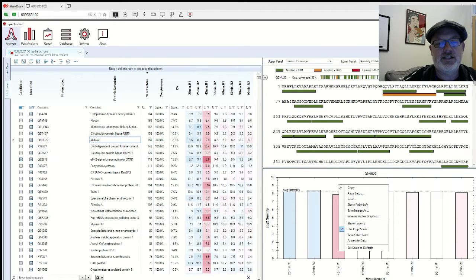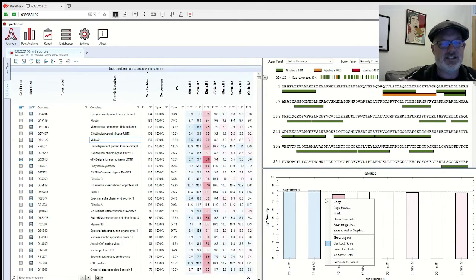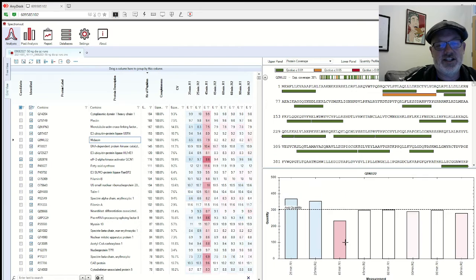So I like to view this. Remember, right click. The secret is always right click on stuff. You will find secret things. Unclick, use the log 2 scale, and then you can see the difference more generally. So you can see this protein, the software thinks is more highly expressed in the 25 minutes.